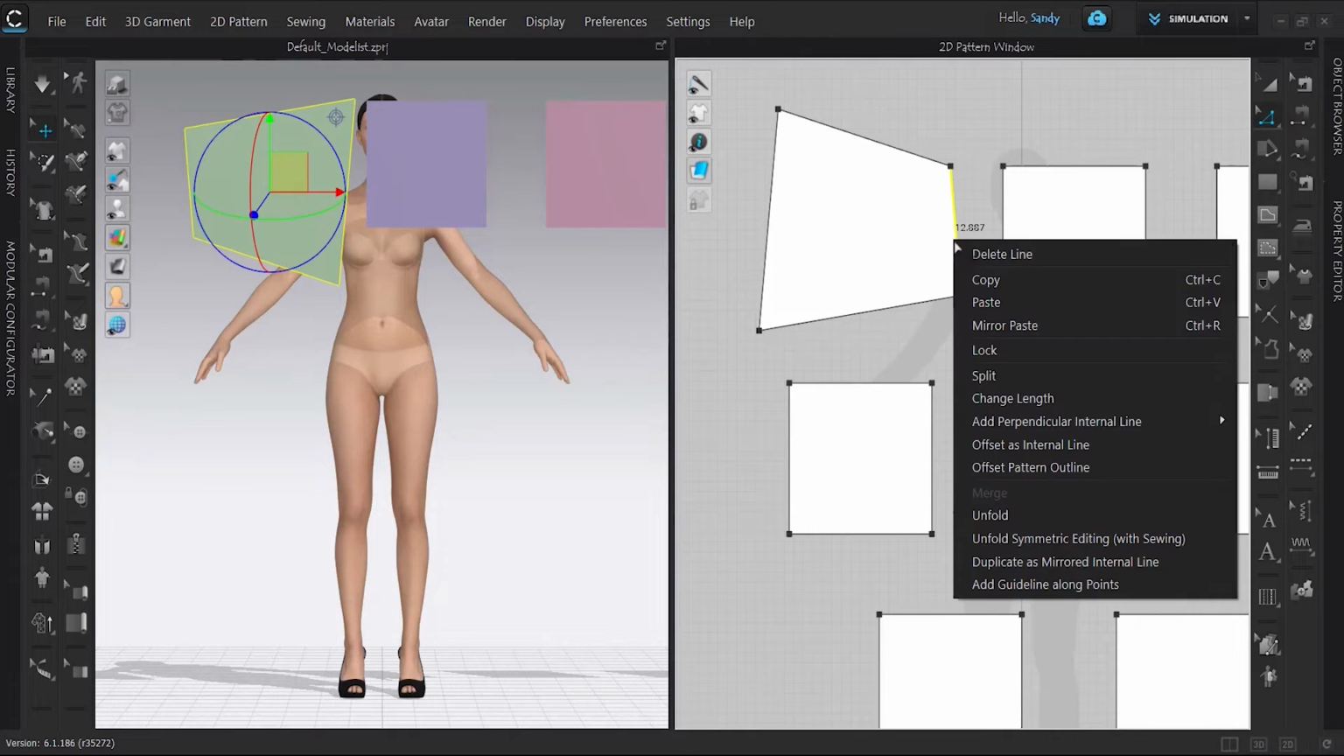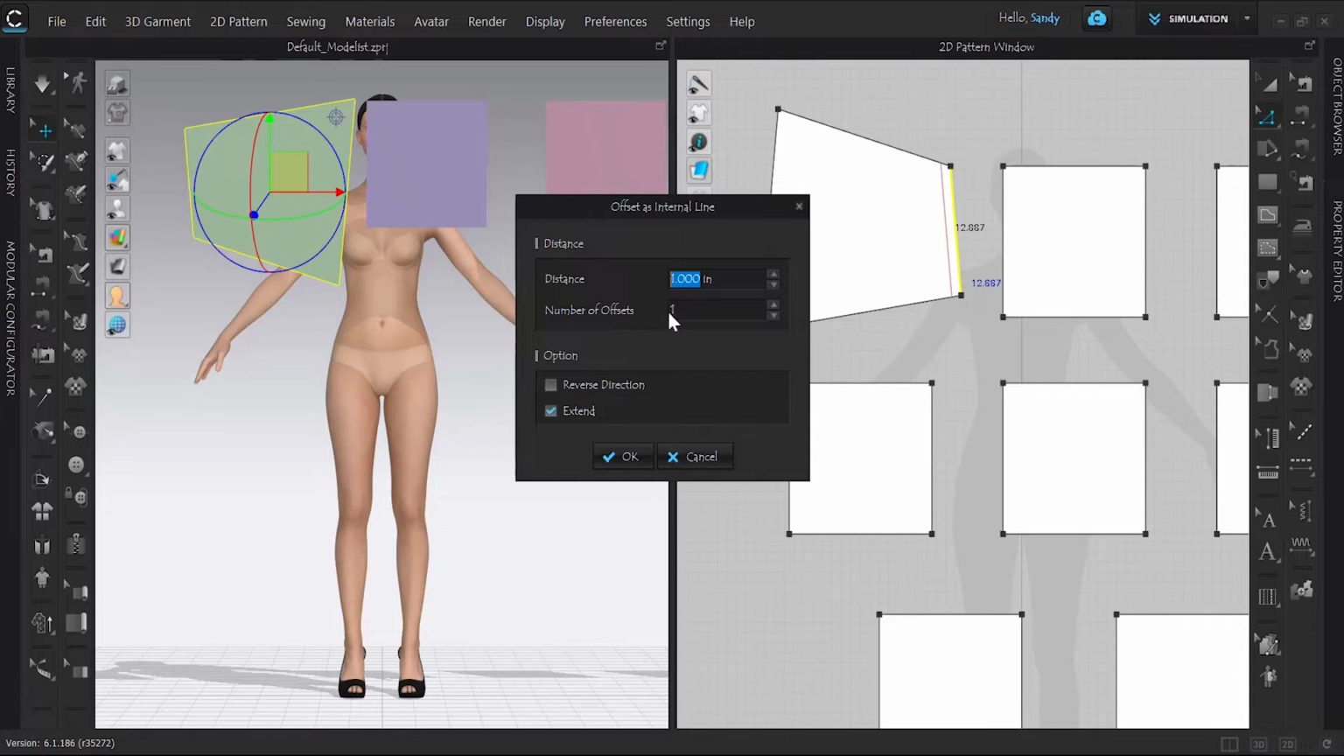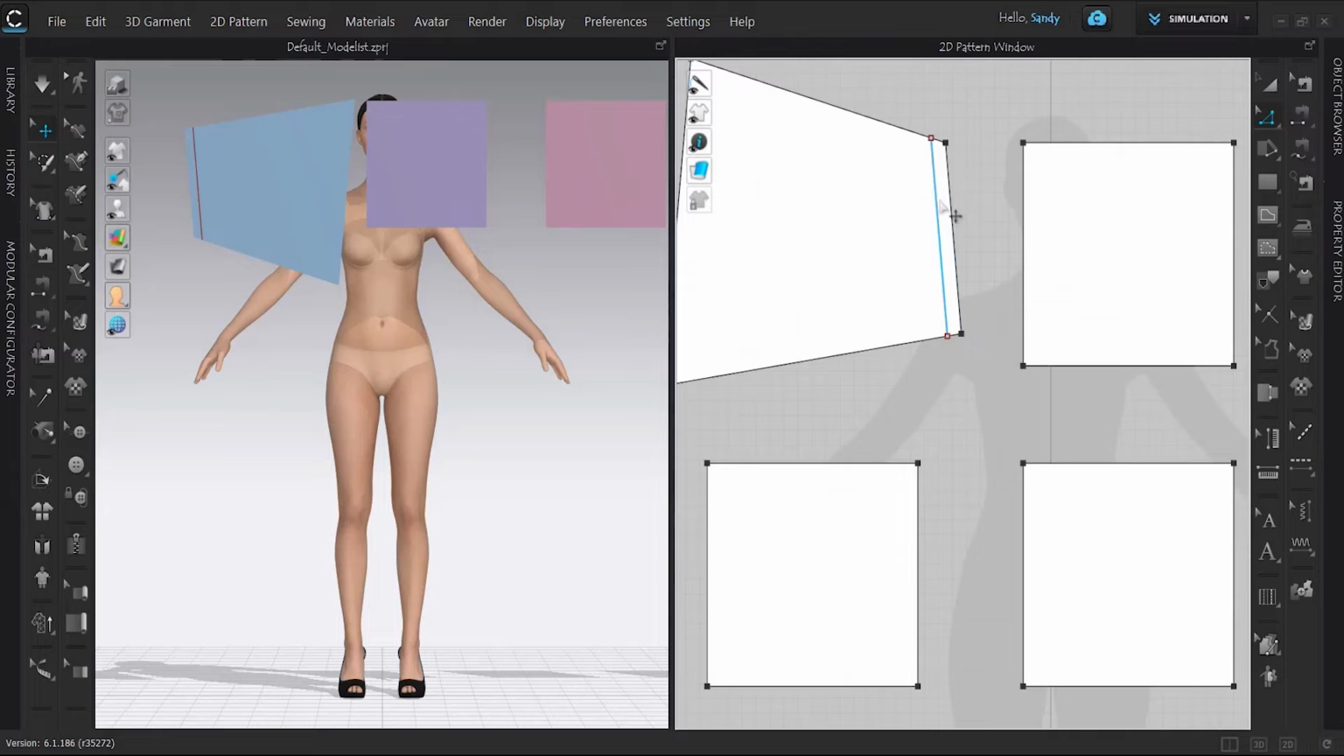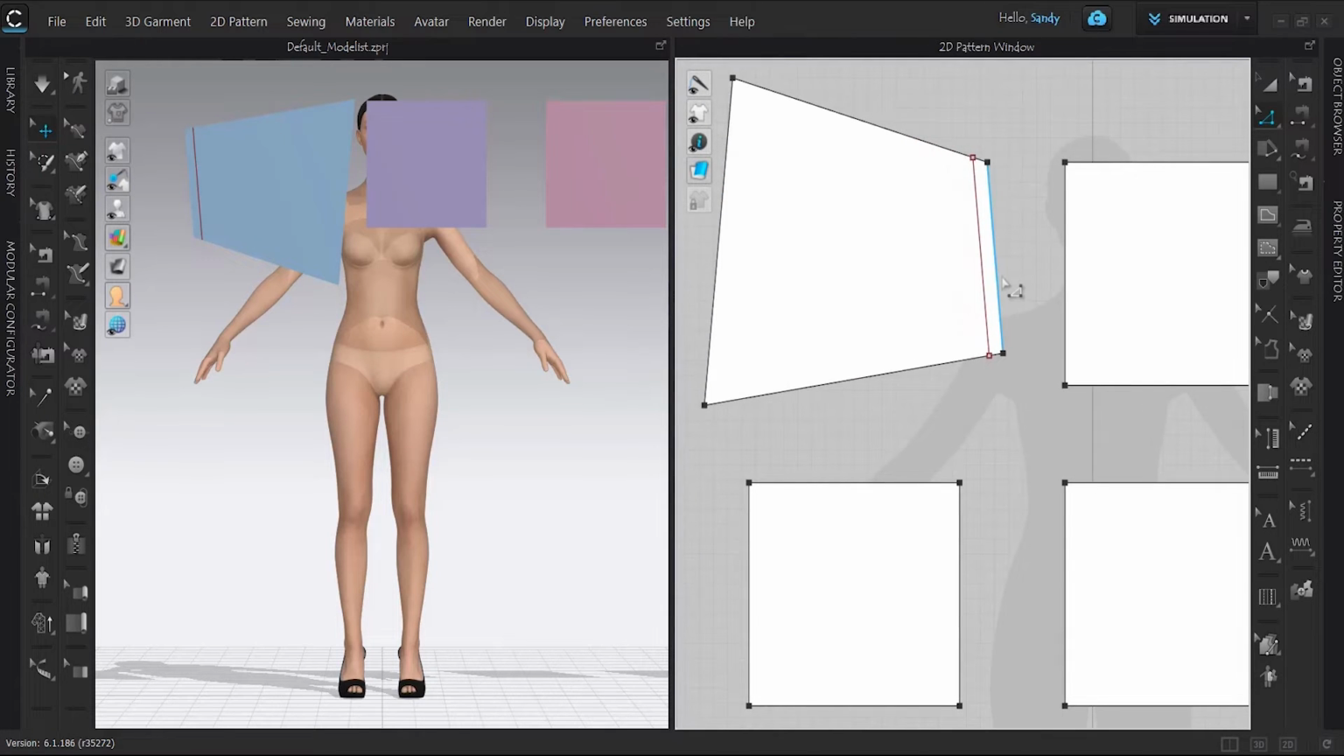I will do right click and it will show here somewhere offset as internal line. So we'll select it, then it will ask a certain distance, like from which particular place we want. Now we'll click on 1 inch, then you can see my internal line is created. Now let's suppose I want to make an internal line on both sides.